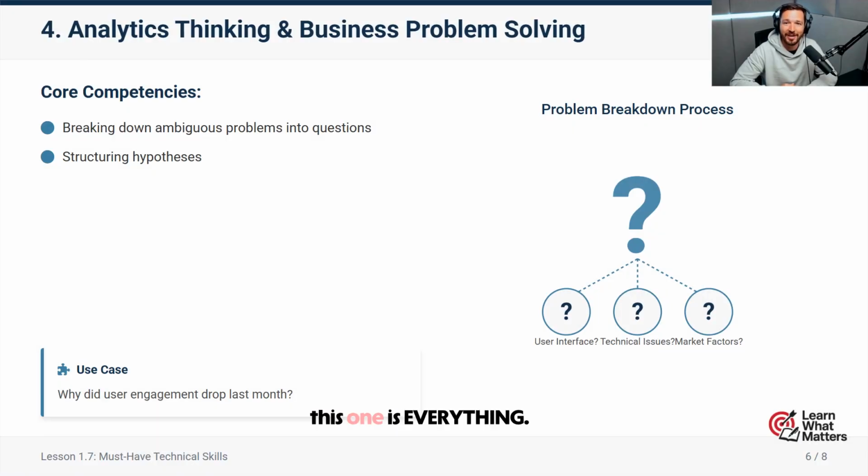This one is everything. You can know all the tools, but if you can't think like an analyst, you're stuck. This is about your brain, not just your keyboard. The core competencies are twofold. First, breaking down big, ambiguous problems into smaller, answerable questions. Second, structuring hypotheses. A hypothesis is just an educated guess you can test.